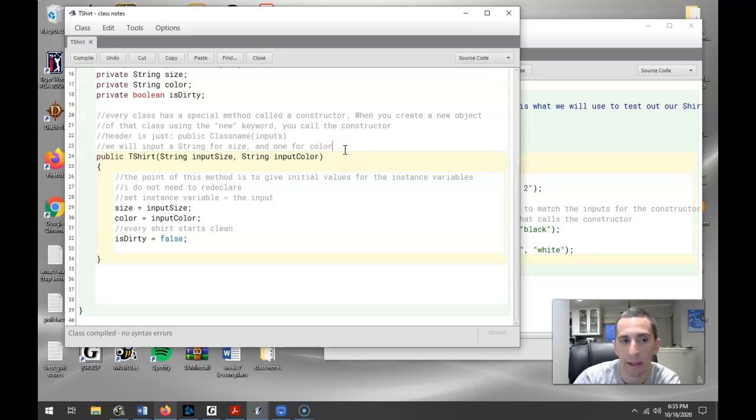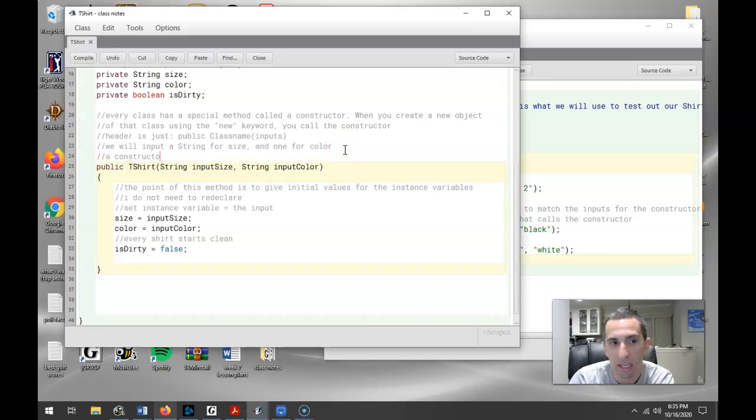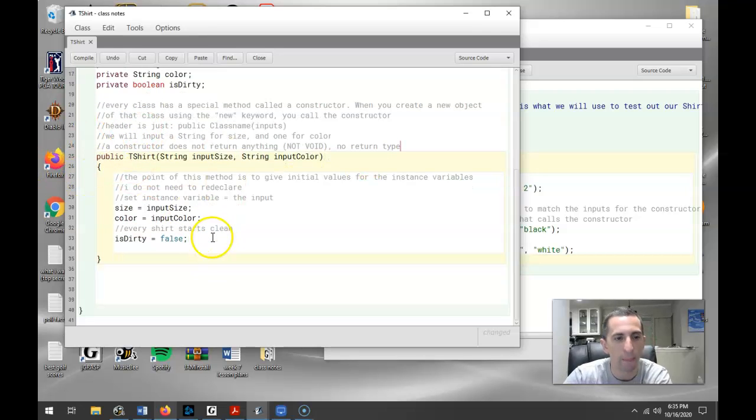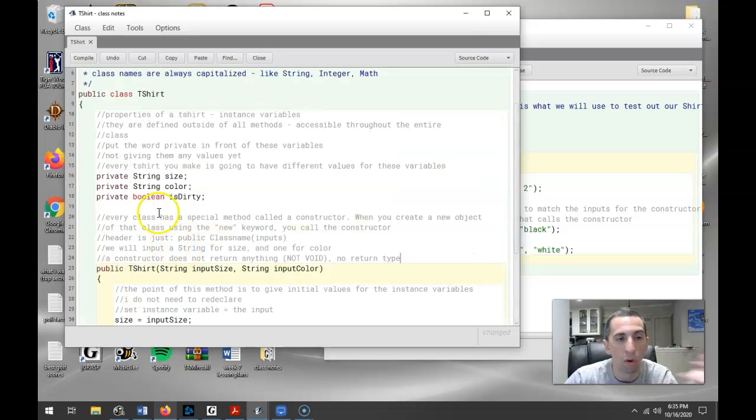One thing I did want to point out about the constructor: a constructor, as you see, does not return anything, but it's also not void. It just has no return type whatsoever. It's just public t-shirt. There's nothing there. But now we're going to write some other methods that do return objects or variables or whatever.